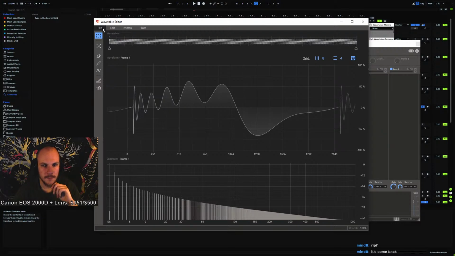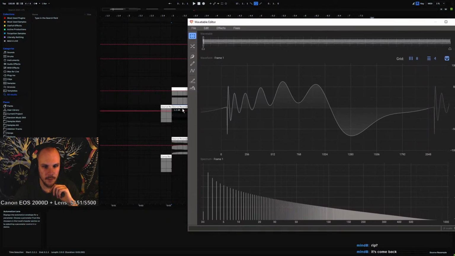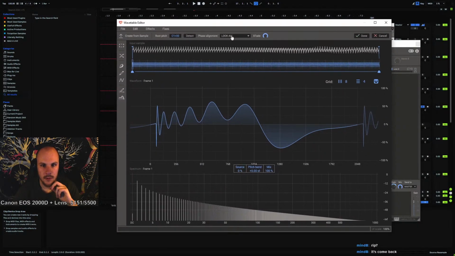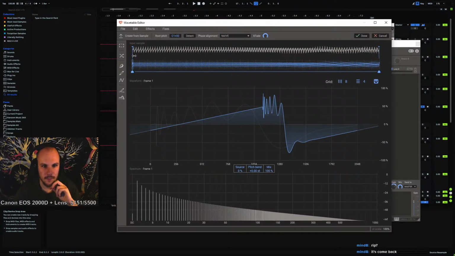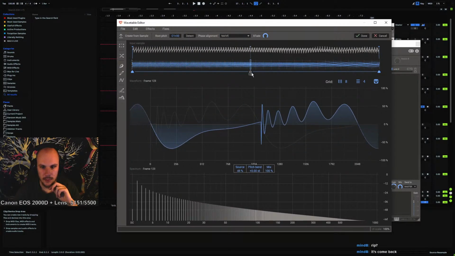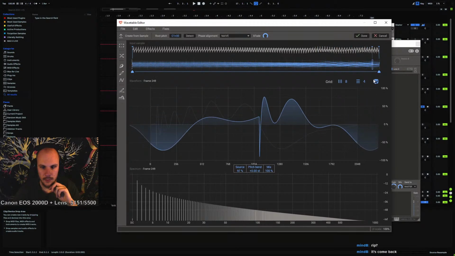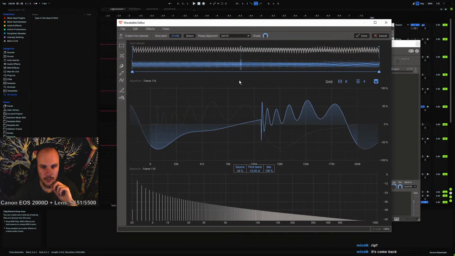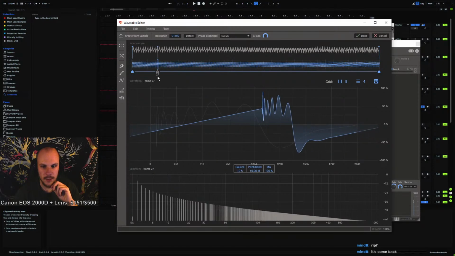Oh, I imported it in the wrong way. We need to nave this. That looks cool. Look at this.